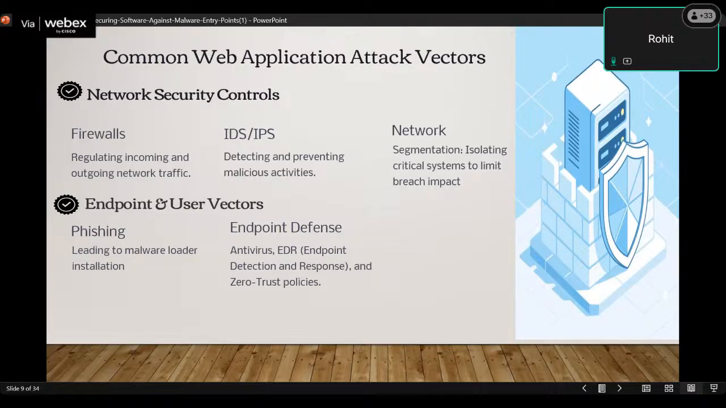So we covered firewall, IDS, IPS and networks, right? What is the endpoint? An endpoint is basically a device connected to the network that an attacker can target. Examples: laptop, desktop, server, mobile phone, POS system. Every endpoint is basically a potential entry point for malware or attackers, right?